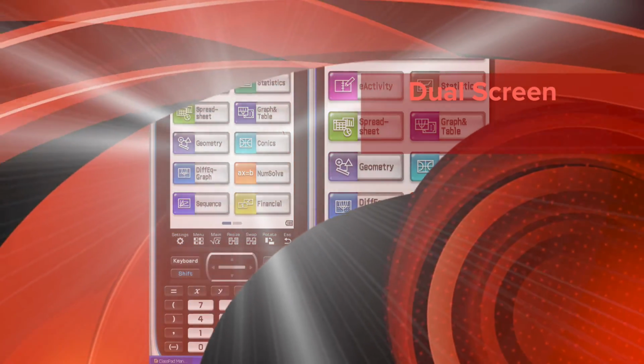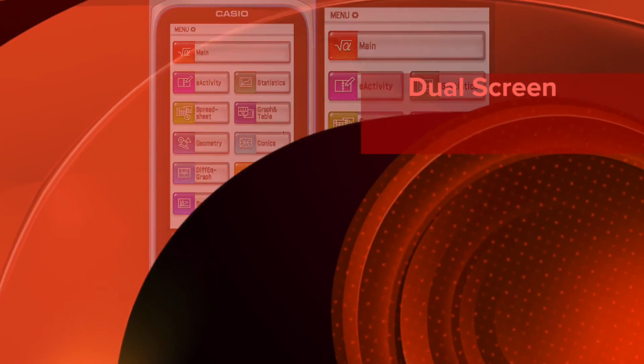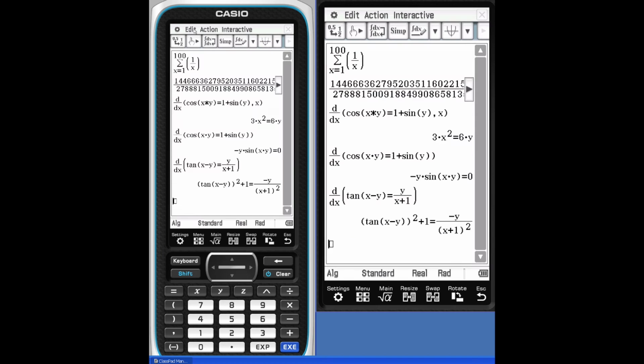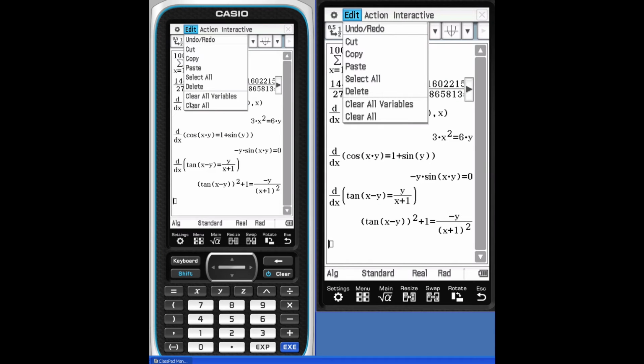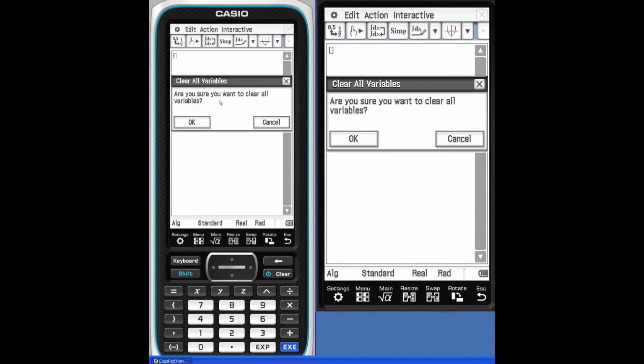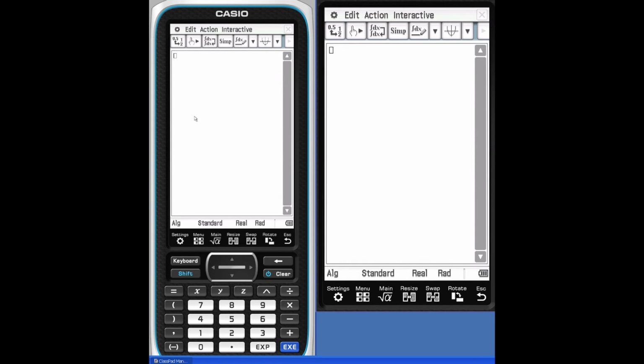Let's take a look at the most unique feature of the Casio ClassPad 400. Go into the main. Let's clear out everything we have here. We'll clear out all the variables as well. The Casio ClassPad 400 allows you to link multiple screens together.